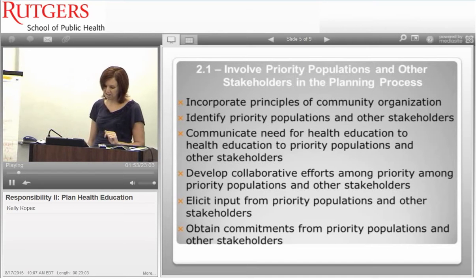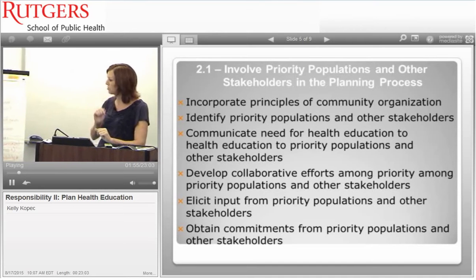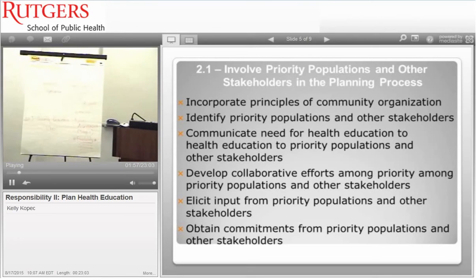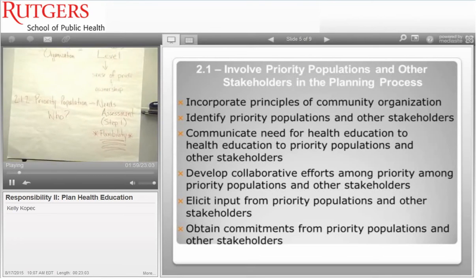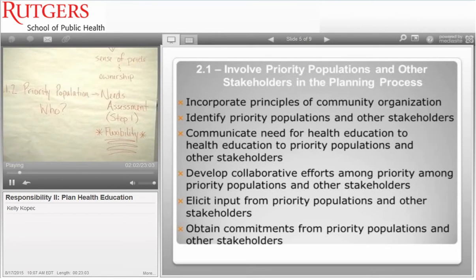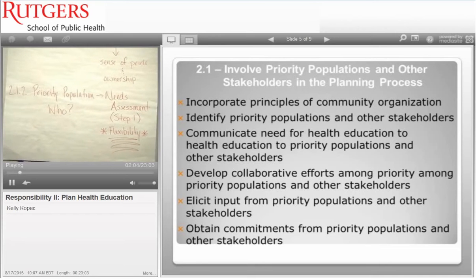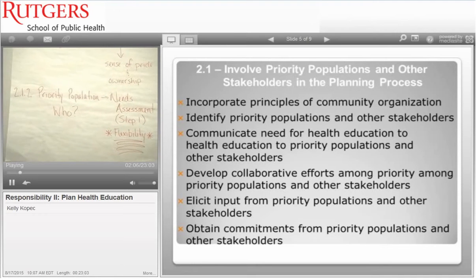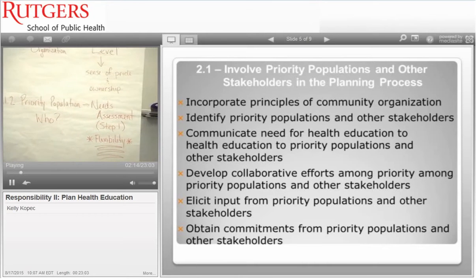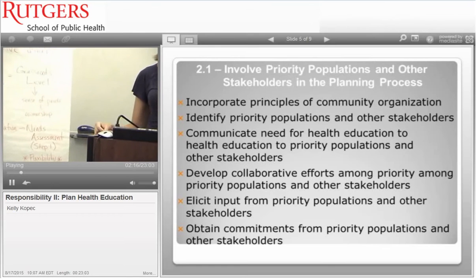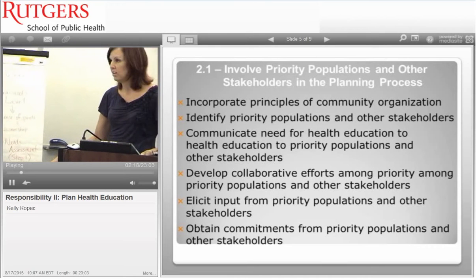Next, looking at identify priority populations and other stakeholders. So we're looking at the priority population. That means basically who, and you basically found that out during your needs assessment, which was Responsibility 1. What we're looking at here is, I talked about Responsibility 1, even though I'm in Responsibility 2, because there's 3 F's to program planning, and one of them is flexibility.